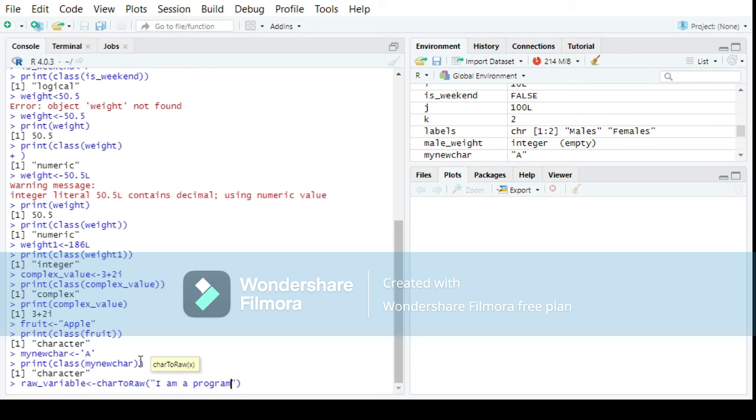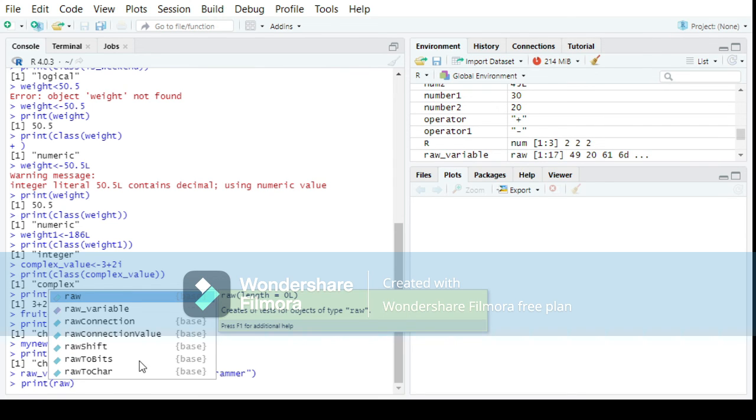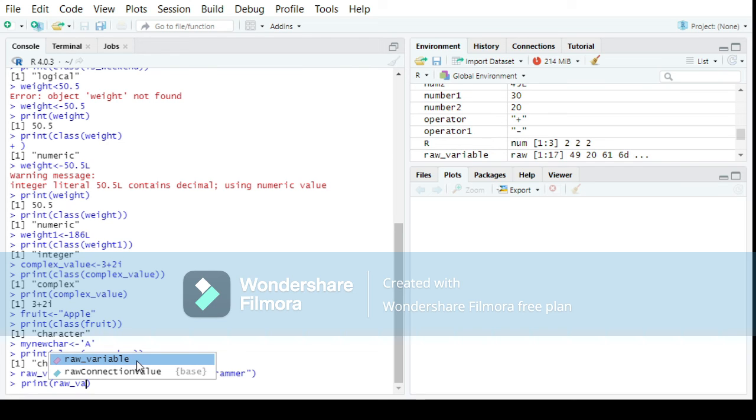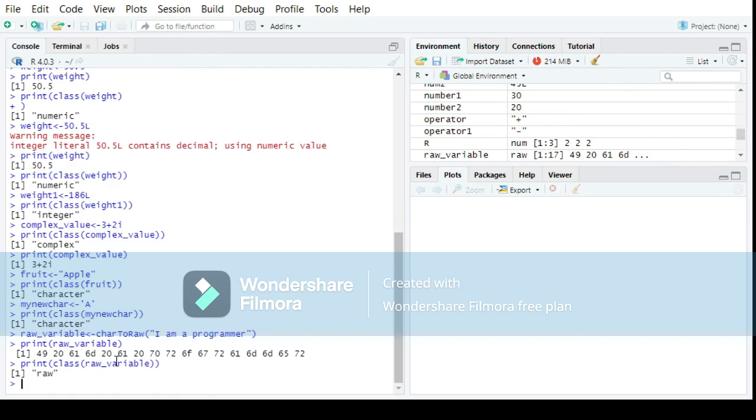So I have a string here, I am a programmer. So when I execute this set of code, let me print the raw variable first. So I'll be getting the byte code instead of the string I have entered, right? And if you see the class of this particular variable, then you will be getting the class as raw. I'm adding the class value here. So the class I'll be getting is raw.